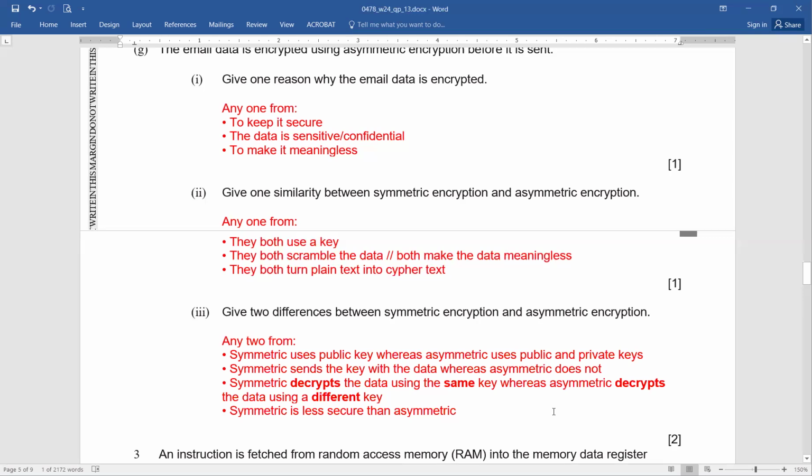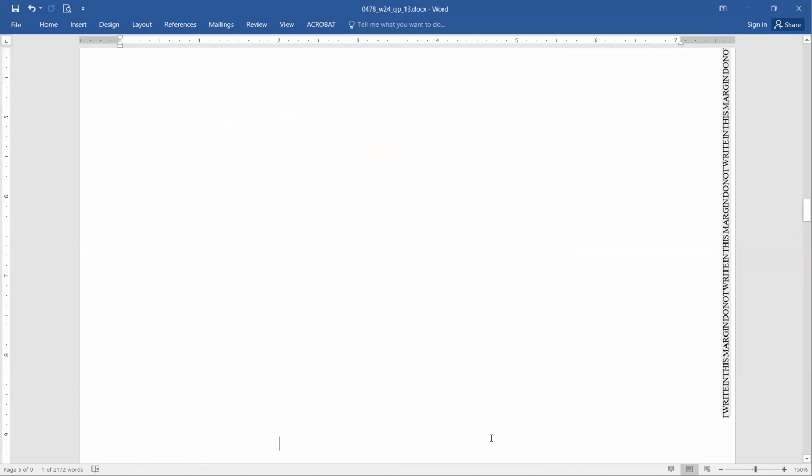Symmetric is less secure than asymmetric. See, so simple answers. Differences: we have talked about public-private key. We know that symmetric is less secure as compared to asymmetric, and we know when we use the public key, where the private key is residing, and how the decryption is taking place. Question number 3.